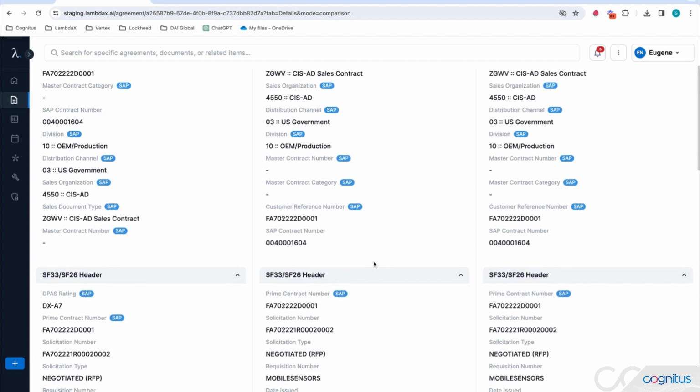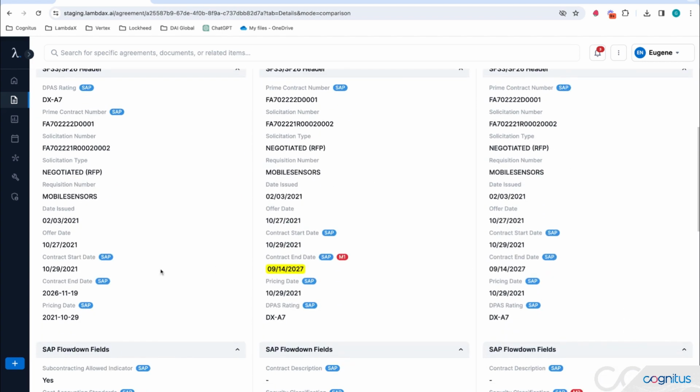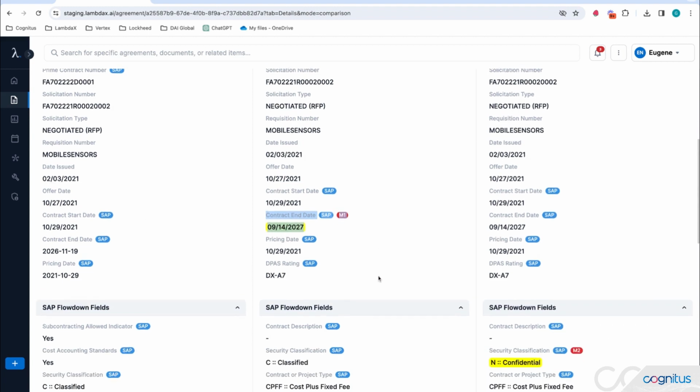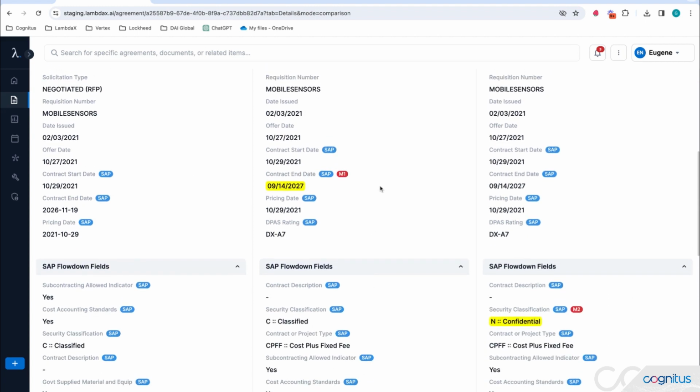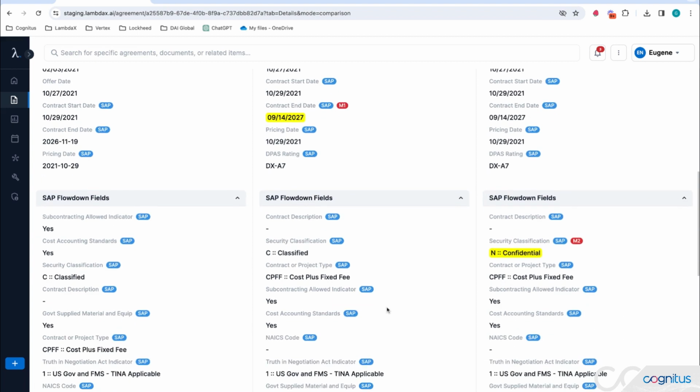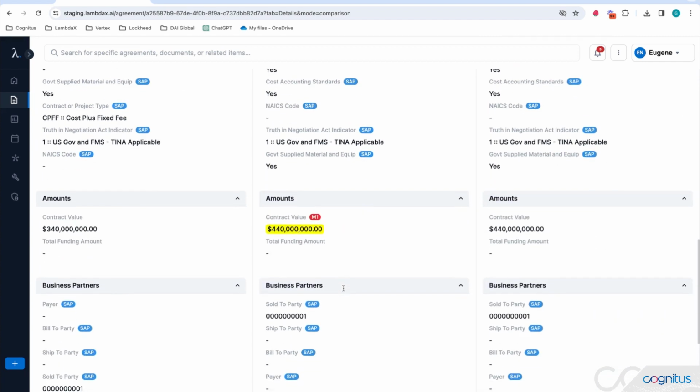And as we scroll, we can see that contract start date got changed in mod 1 to September 14, 2027 from October 29, 2021. As we keep scrolling, it's clear what fields changed on what mod with the highlight and the M2 tag, and we could see the progress throughout the agreements.